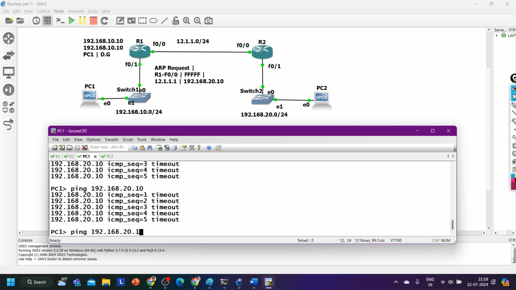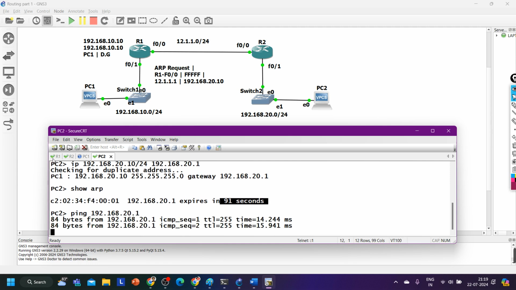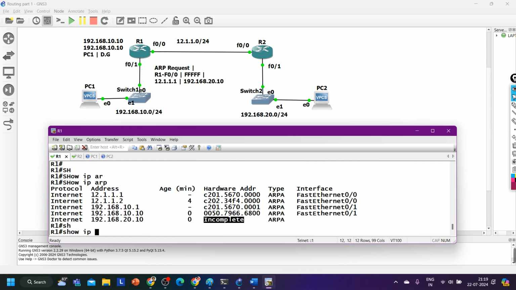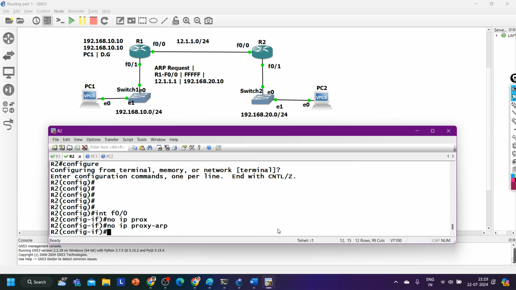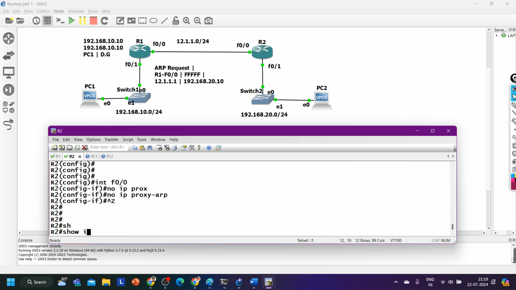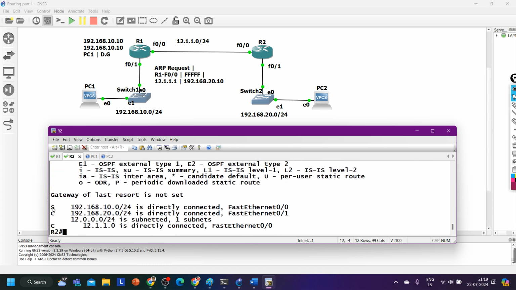So see, both machines are able to ping their gateway. Their gateway IP address is 10.1. From PC2, ping 192.168.20.1. Both machines are able to ping. Then you are going to check the routing table. So IP route. The route is also available. Then you will check the routing table of R2. So IP route. Again, the route is available.